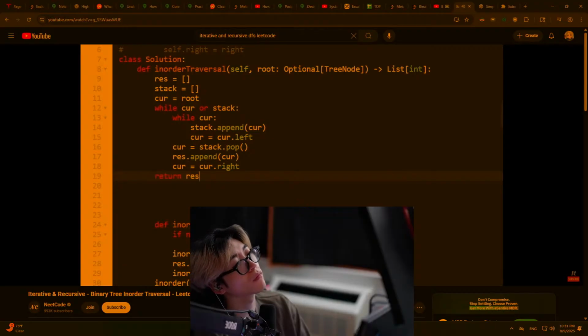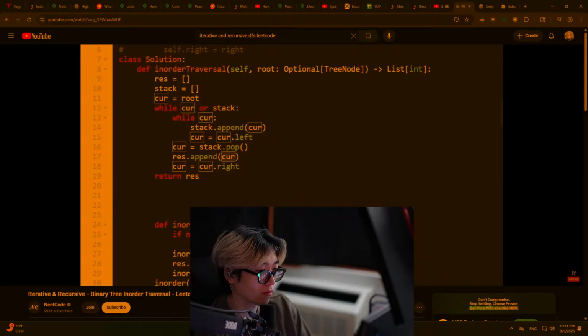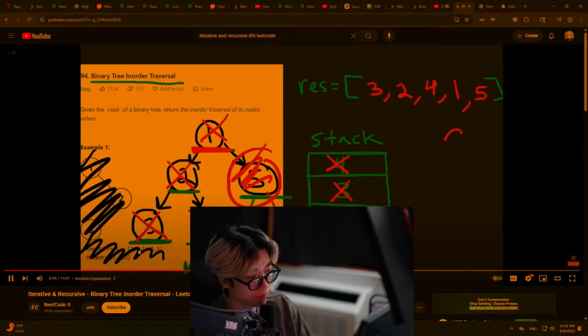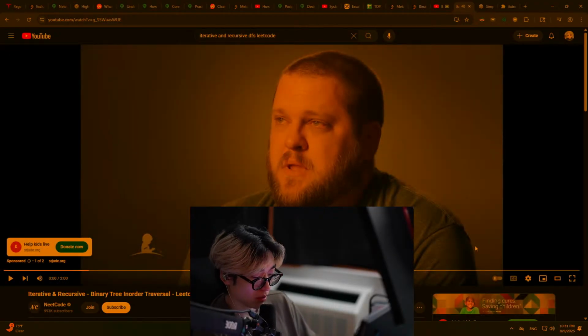So now let's return the result and run the code to make sure that it works. Oops, I was stupid again. We're not appending the current node itself to the result. We're appending the value. So I always make that mistake, but now let's run it on an example tree.